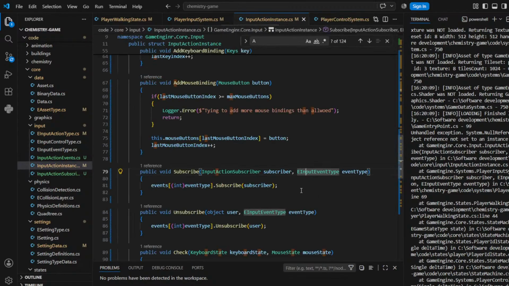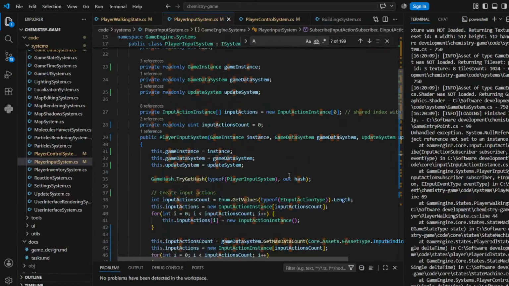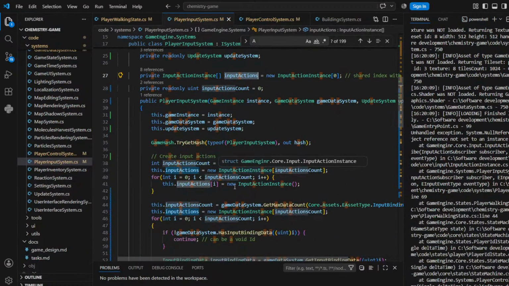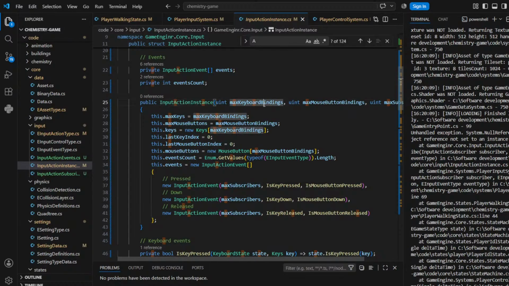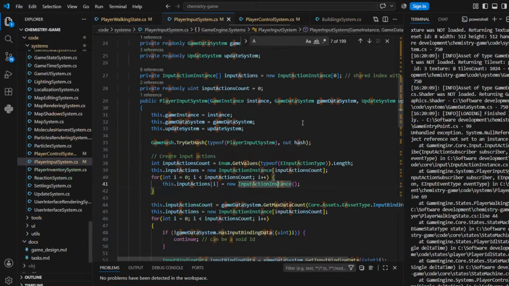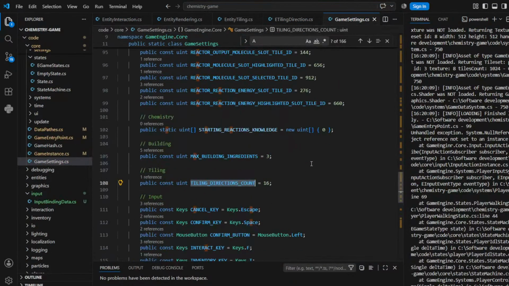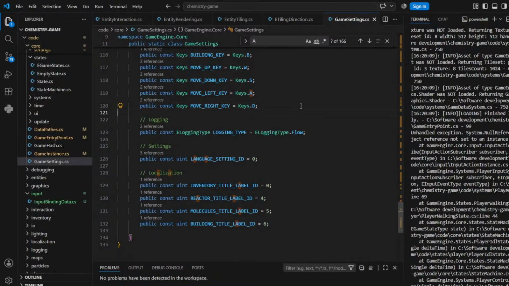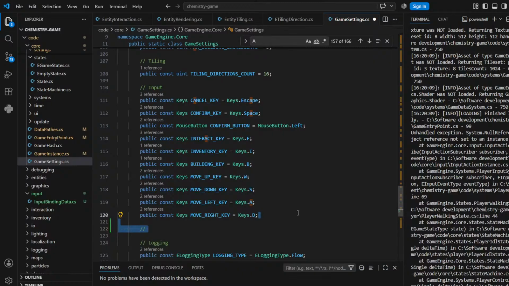How is this possible? I'm not creating it anywhere. Input actions. Okay, I see. Max keyboard, max subscribers. Okay, I need these three things. Let's go to the constants. Let's create here something like input. Oh yeah, here. This is going to be gone.